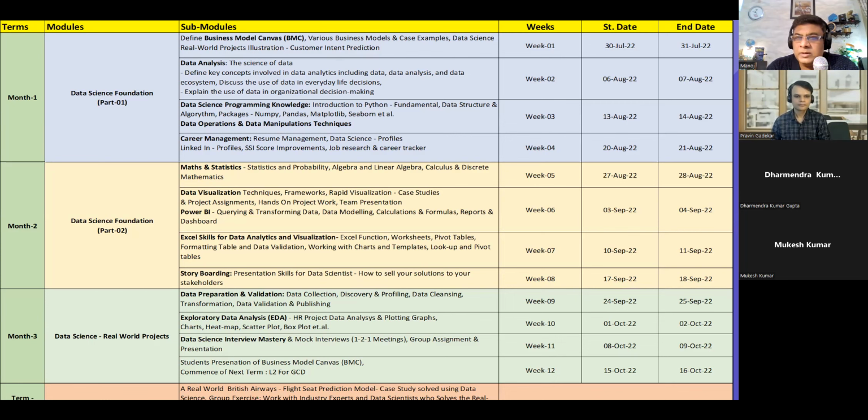And we will also cover Power BI. That is the most important visualization tool. How you can use it to create different types of charts and dashboards. As a data scientist, data science engineer, or data analyst, that will be of prime importance.